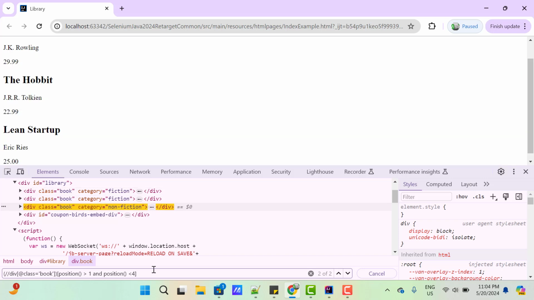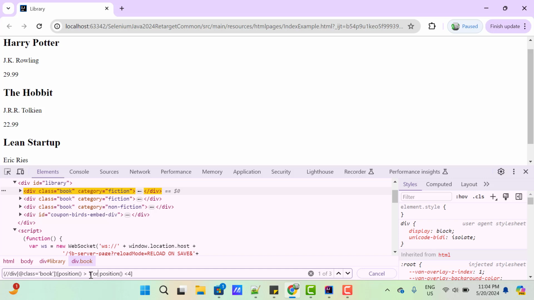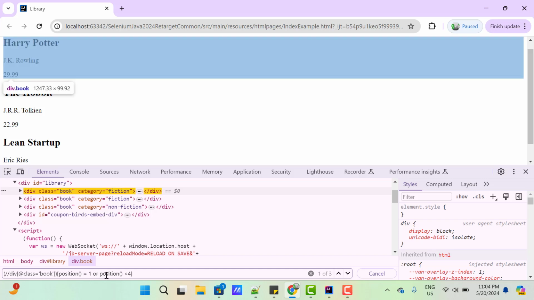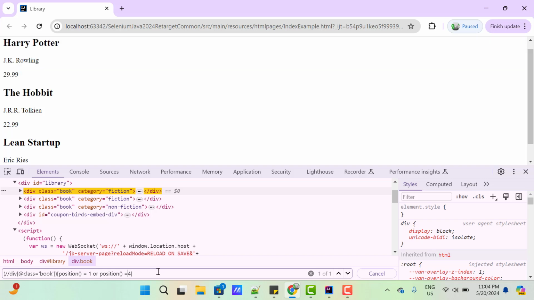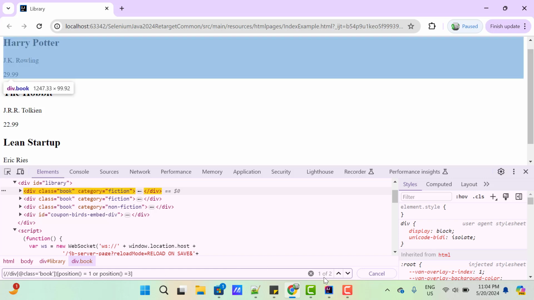Similarly, we can use OR as well. That means I want the fourth one or the 10th one. So here I can use OR. Or maybe instead of greater than I can use equal to, and here also I can use equal to. Since we don't have any web element with position 4, it is not returning that. So it is returning only 1 of 1. Let me change position equal to 3. So this time it is going to return a total of 2 web elements.